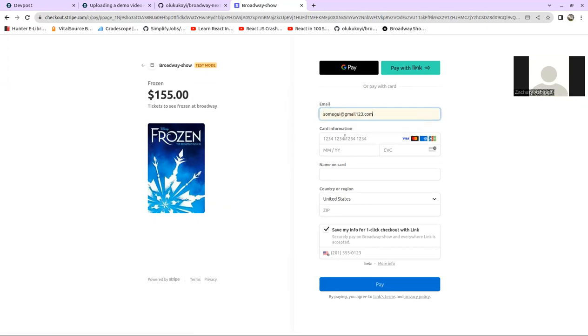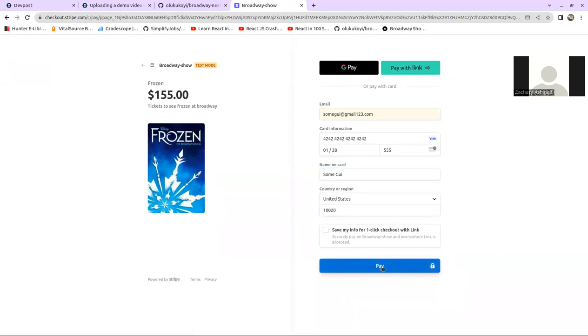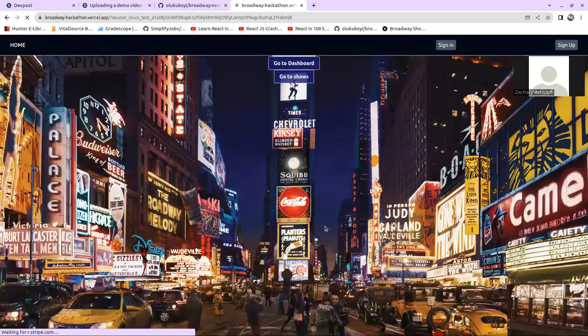Let's see if I can put this through again. And voila. There we go. See the check mark? The green check mark means it worked. It went through, processed the payment, and we now have a ticket to Frozen.